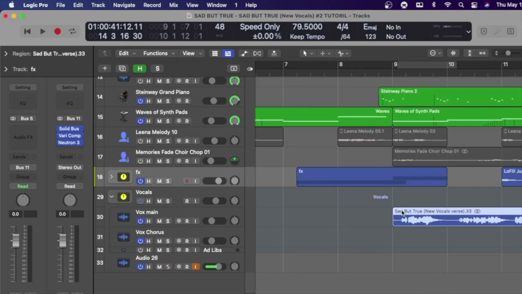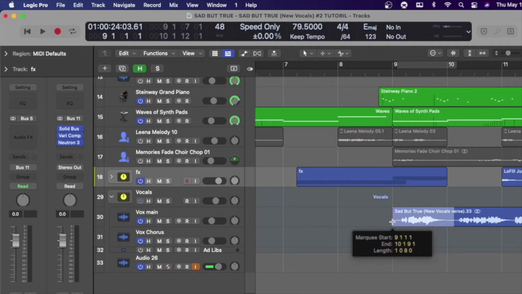So here in Logic, I have this song, and on my main vocal, let's say I want to do a cool effect at the beginning of this region. So let's select the audio region with the marquee tool.